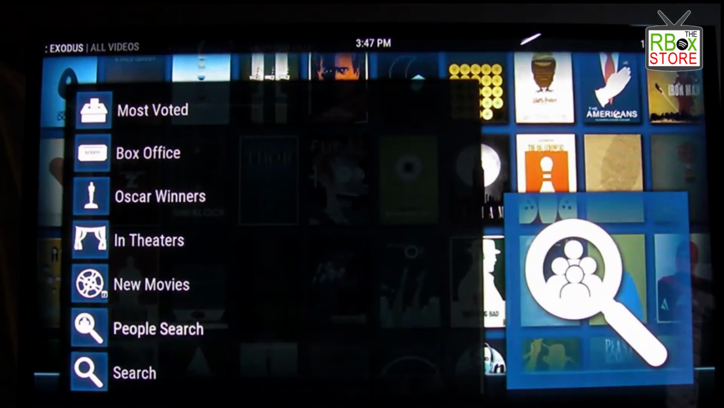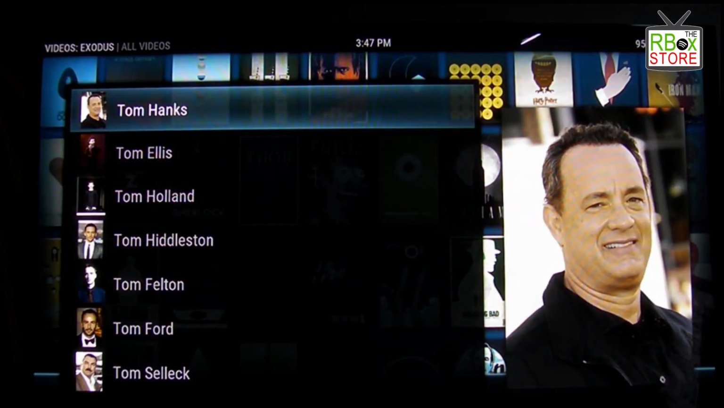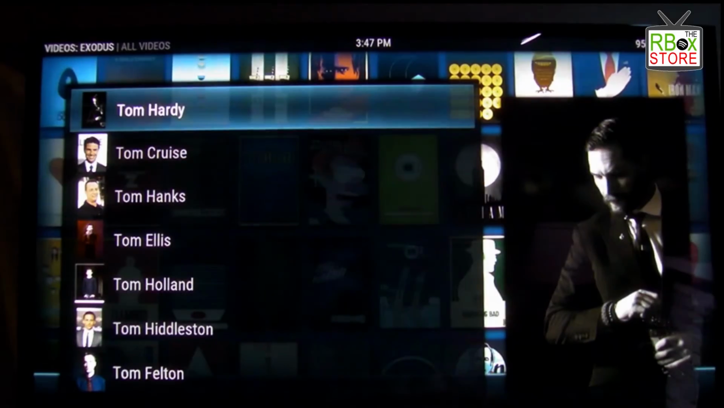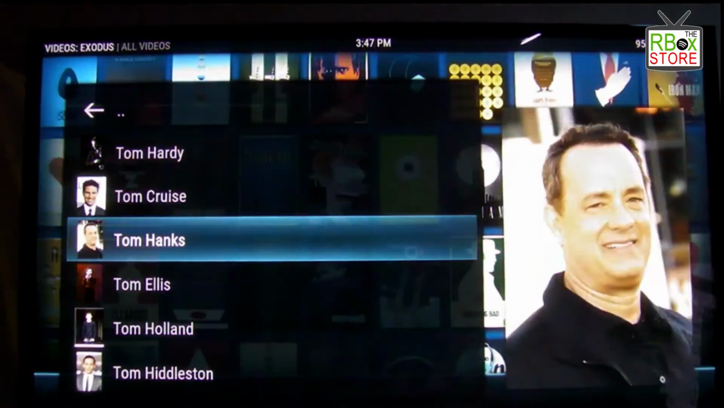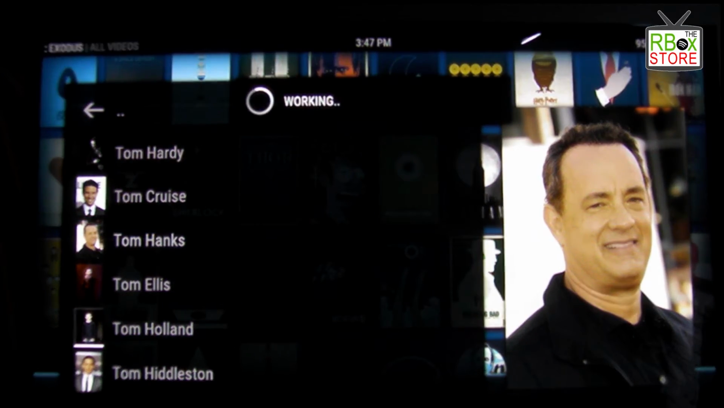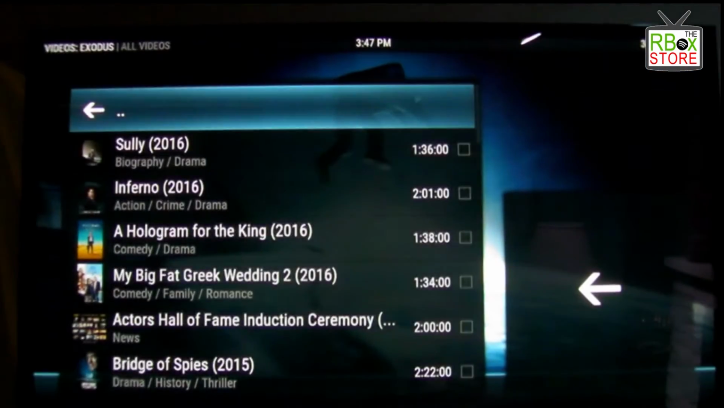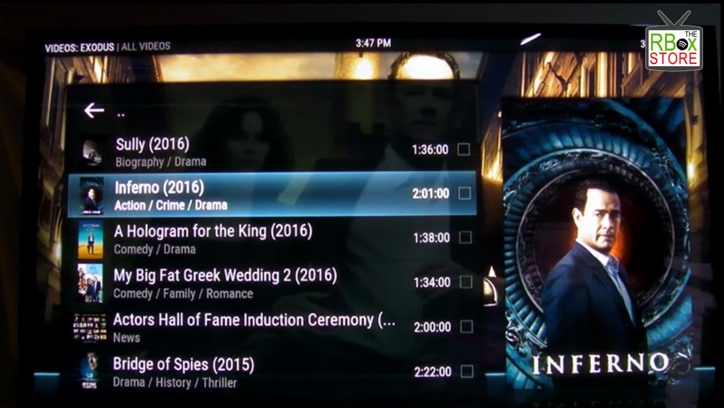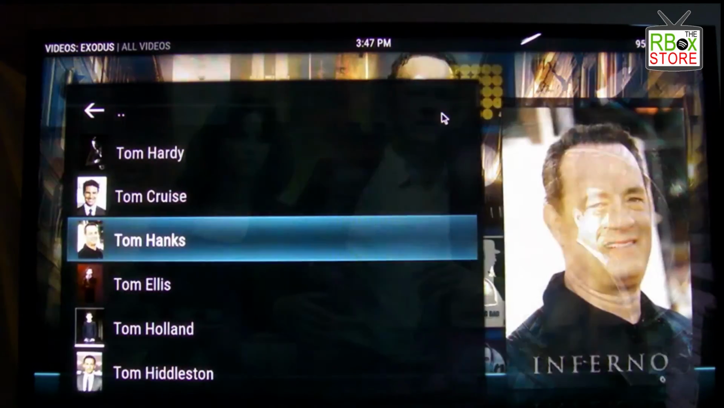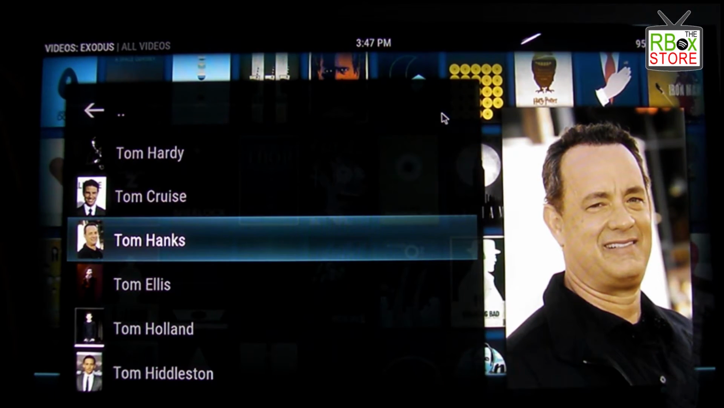Now, if you want to see a movie with a specific actor in it, I'm going to type in Tom and hit OK. And here you have a list of many actors with the name Tom in it. So I am coming down to Tom Hanks and clicking OK. And here are the movies that Tom Hanks has been associated with, either by acting or directing. And as you can see, Sully and Inferno, which are still in the theaters, are here in the Rbox already.